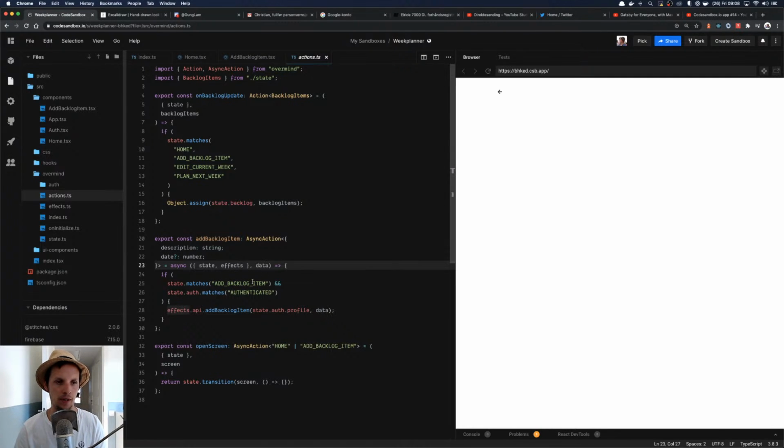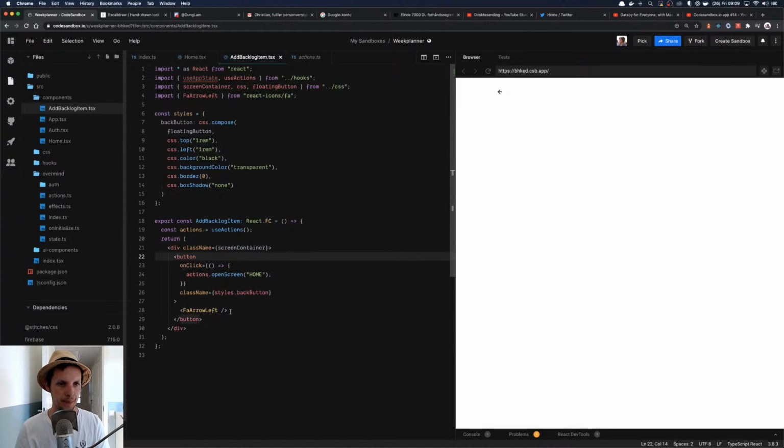And we're doing that in this application. We're exploring how we can use state machines as a concept wherever it makes sense in Overmind. But we're going to talk much more about that as well. Cool. So anyways, add backlog item.